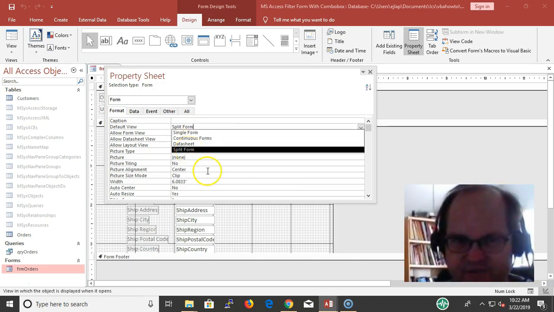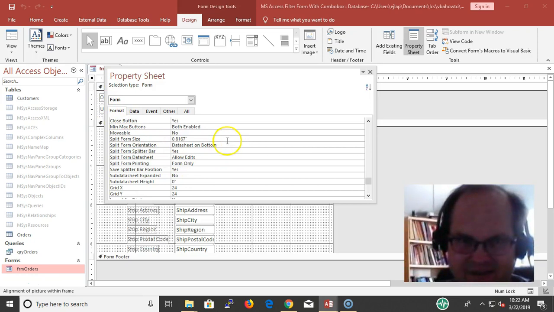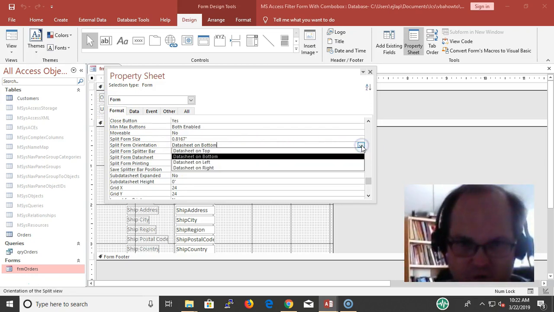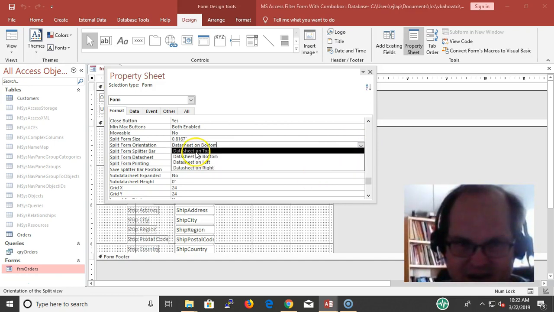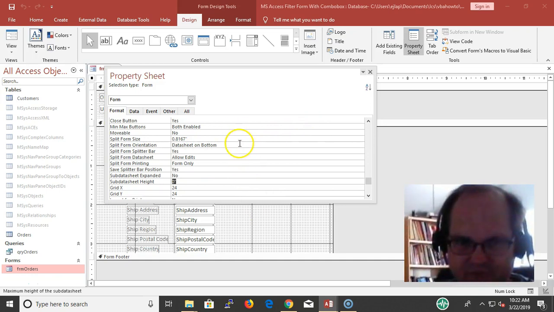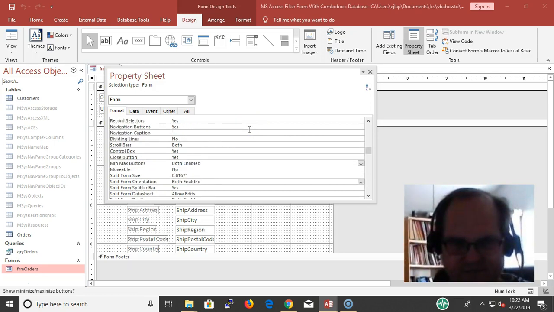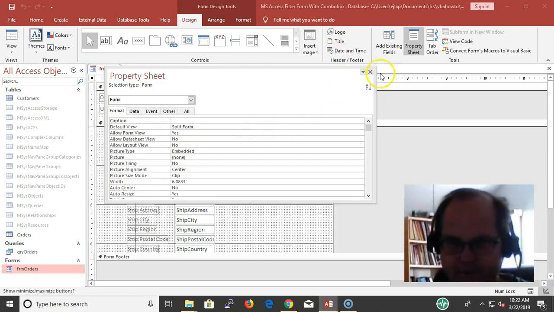You can use this. And if you look further down, there's split form orientation, data sheet at the bottom. You have all these different options: data sheet on the top, left, right. So you can have fun with that, and also redesign all your forms if you want to. If that's a new option, you may want to play with it.